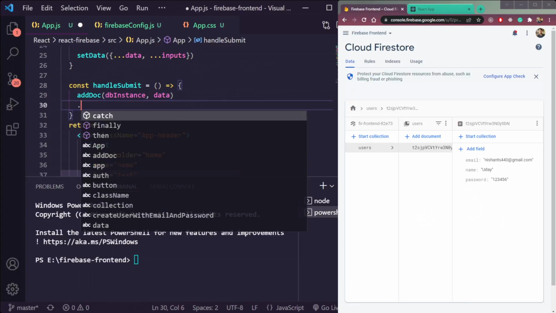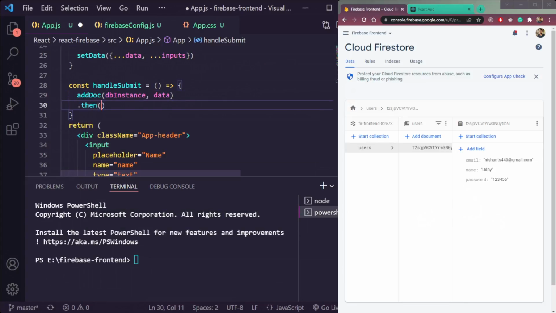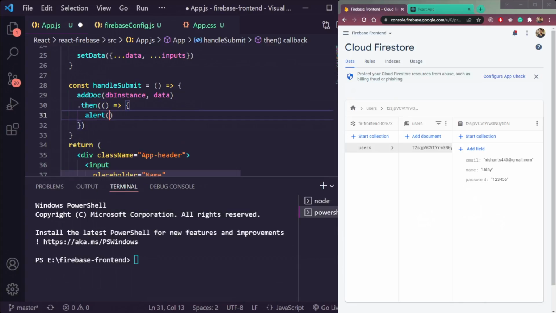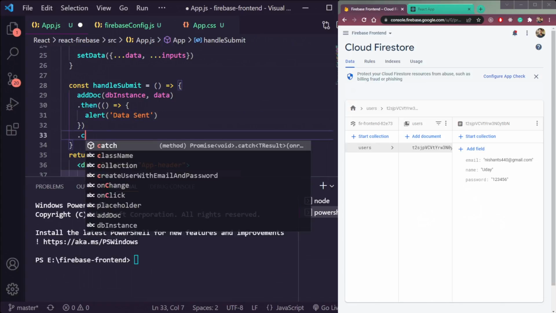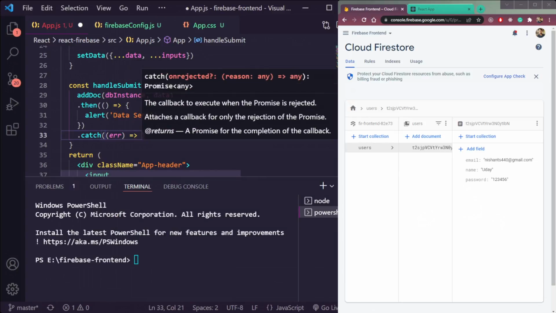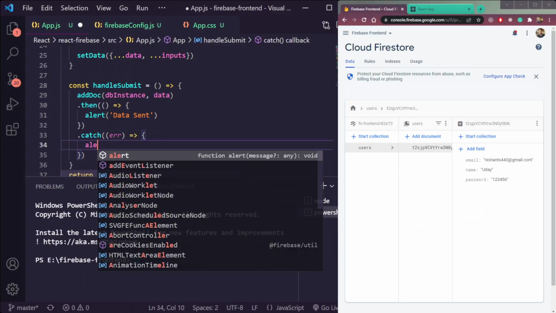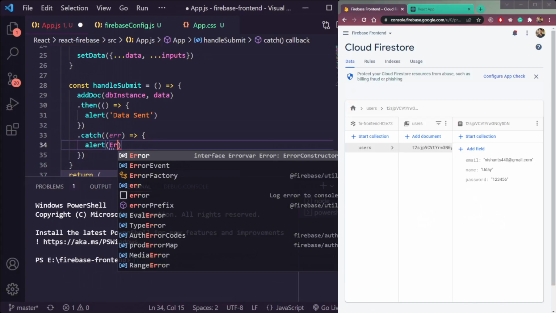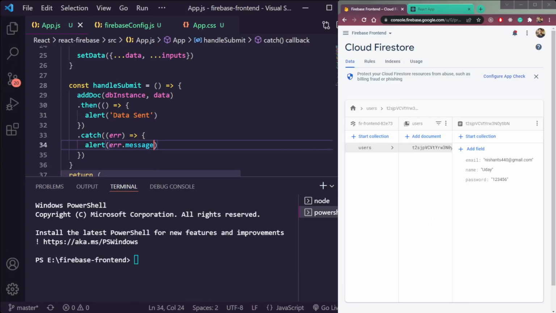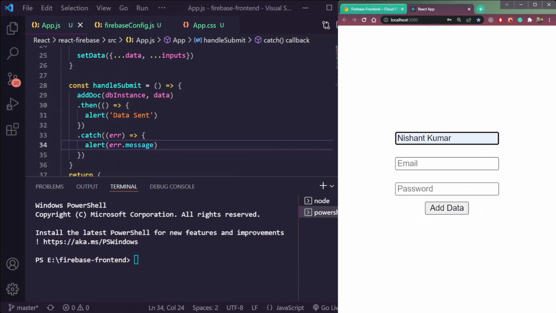If it is successful, we will then call the then block, and here we will just show an alert that says data sent. Or else, if it fails, we will catch the error using the catch block, which will show us an error. So alert error dot message. Save, and now let's try. Enter the name, the email, and some password. Add data.